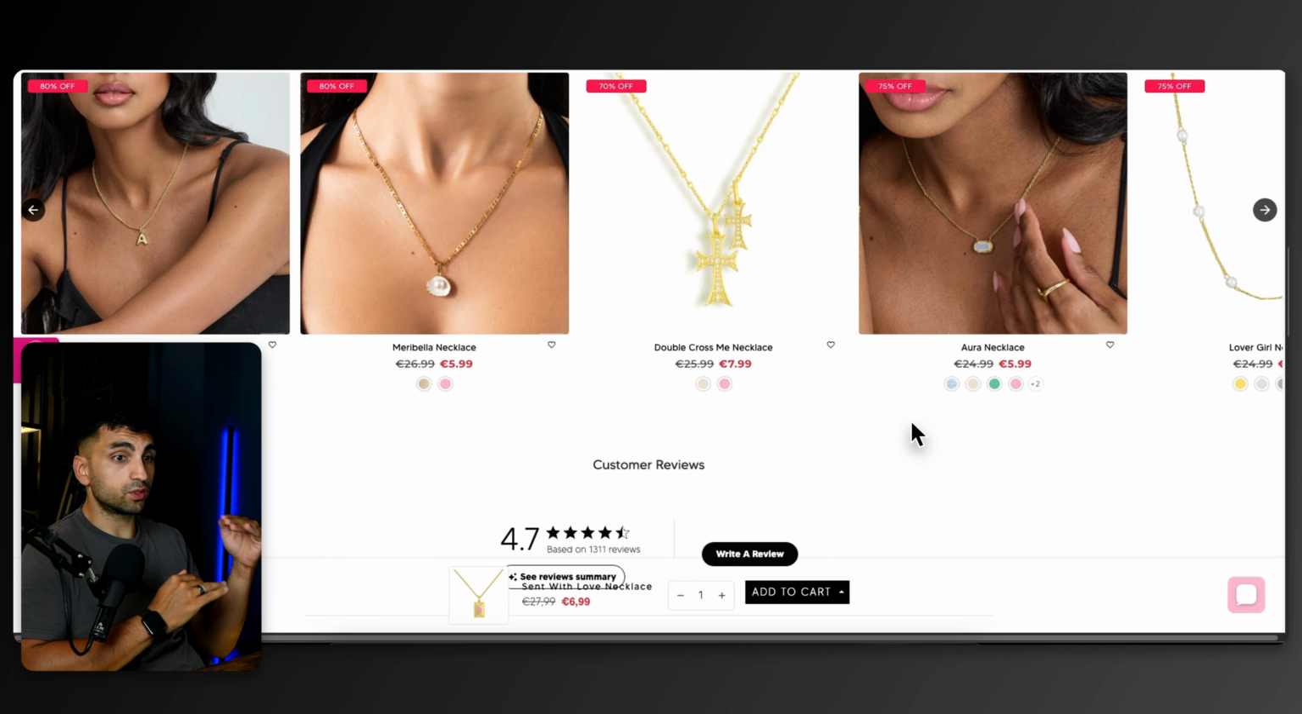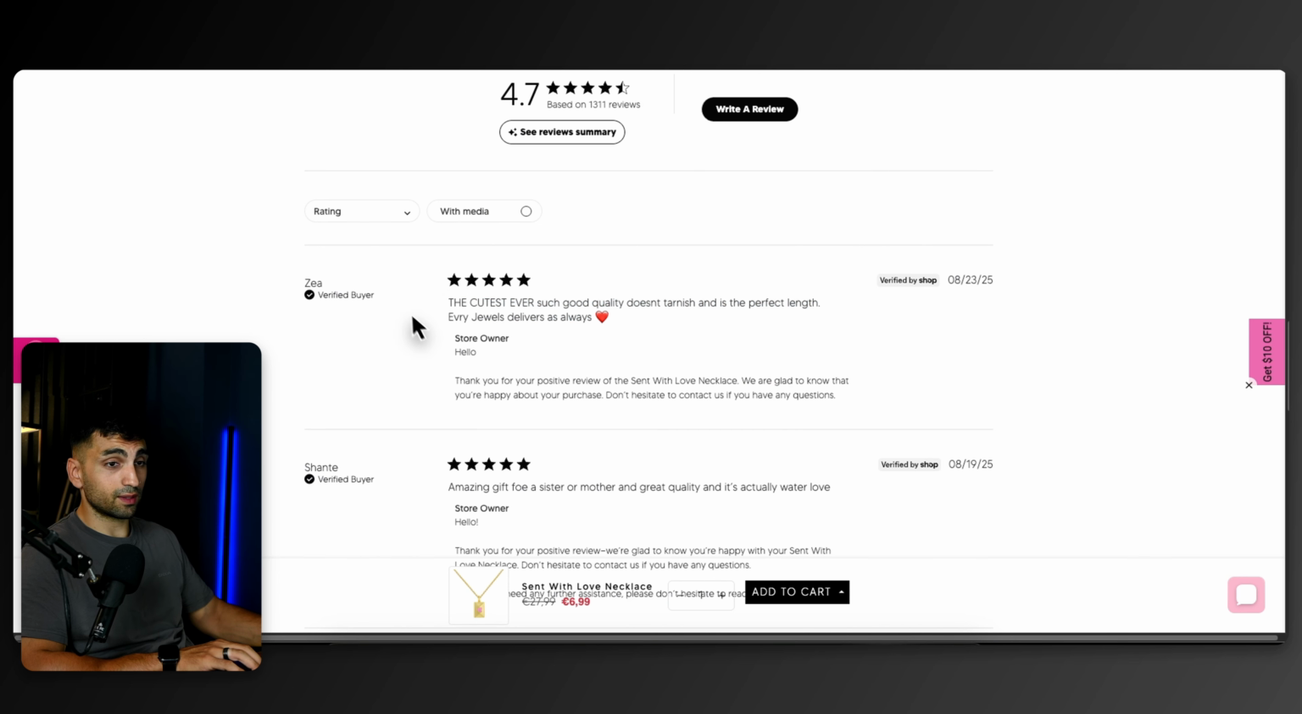And after we do one example for this particular scenario, after that we are going to generate real reviews so we can input them. We have a review like this that doesn't actually have an image. So this review actually says the cutest thing ever, such good quality, doesn't tarnish, and is the perfect length. Every Jaws delivers as always.